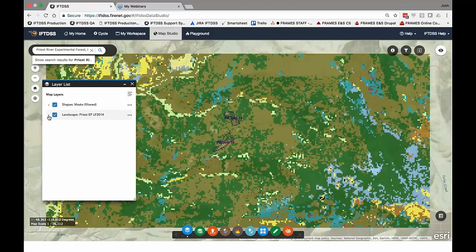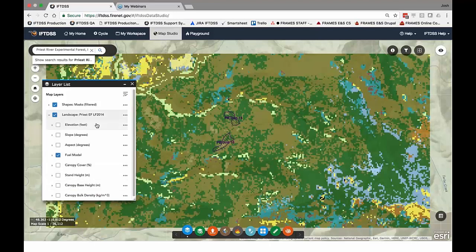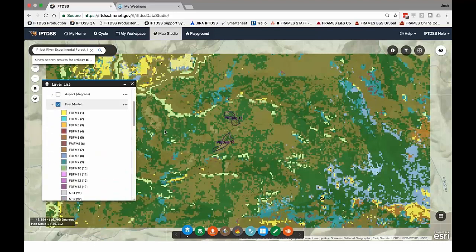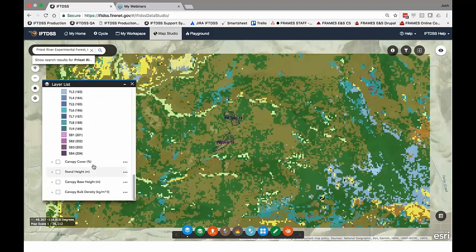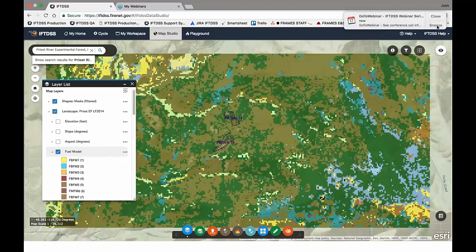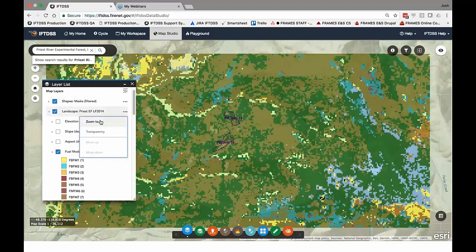And if we use the drop-down arrow, we can see all the features in that landscape, the Landfire LCP file. We've got slope, elevation, aspect, our fuel models, which currently is the default layer that's turned on. Then our stand and canopy characteristics. And you can see, like the shapes, there's the more options where we can zoom to or change the transparency.